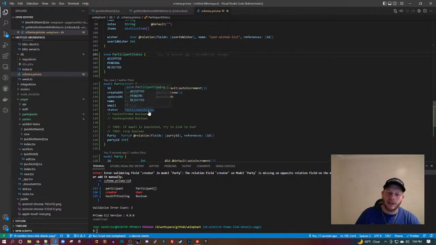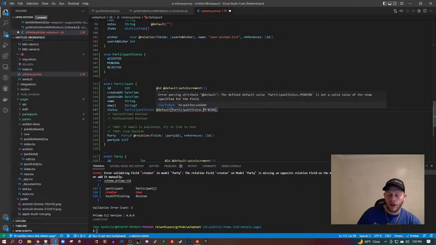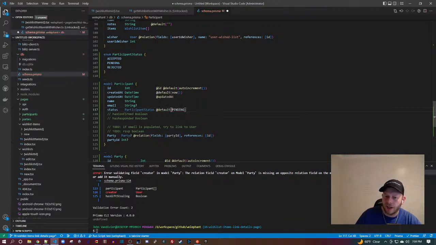Okay, it knows. I control click. Look, it can see that it's one of these. I'll default. Here's the default. Default is pending. Does that work? Do I need to do it like this? Default. Does that even work? I don't know how things work. Error parsing: default is not a valid value of the enum specified. Okay, what if I do it like that? It thinks it's a valid value somehow.